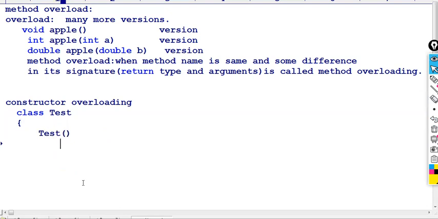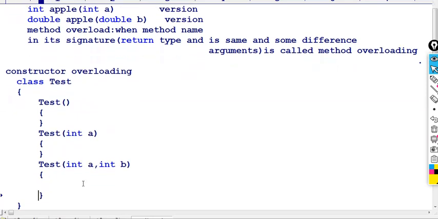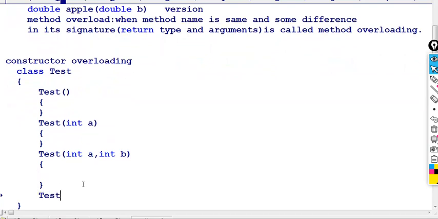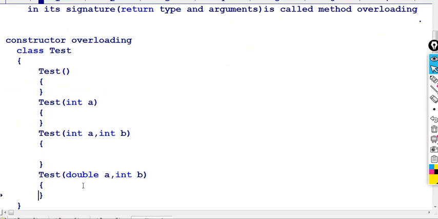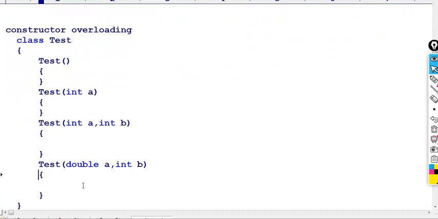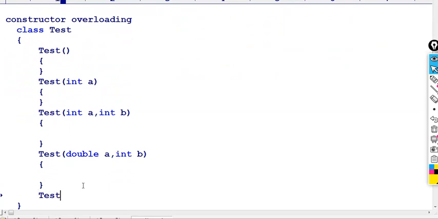So this is the no-parameter version. It's one version. I'm writing one more where an integer is the one argument, and one more version where I can go for two integer arguments. And one more version, Test followed by double a, and int b. The first argument is a double data type, and the second argument is an integer data type. This version will be executed. And the fourth version, Test with two string objects, string s1 comma string s2.